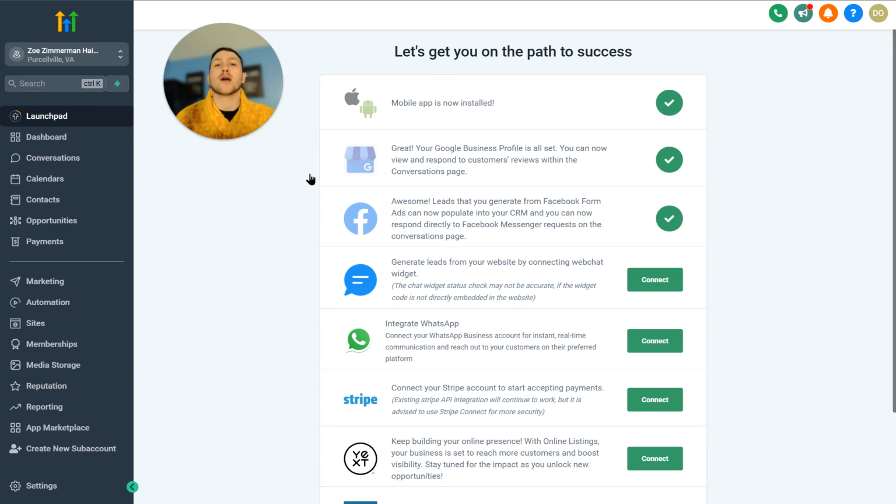Go High Level Wizard here, and now I'm going to be going over and setting up the 3 different kinds of chat widgets on Go High Level.